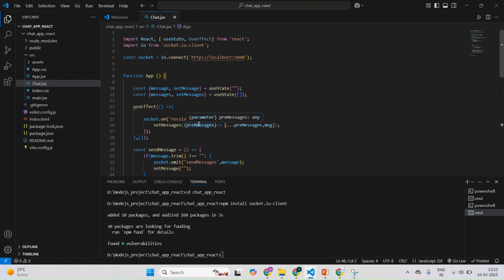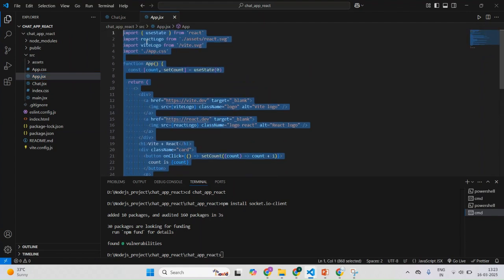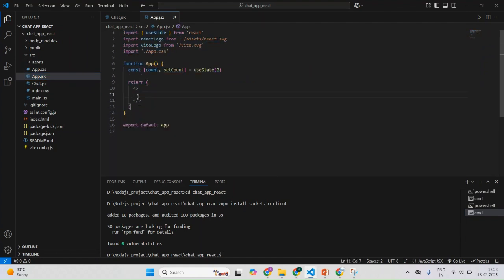Now I have to show this. This is done, but I have not shown it here, right? So I'll call it in my App.jsx file. I'll delete everything, because the main file is this one, right? This also I'll remove, no need of this. I'll take a div here. Here also I'll give one big heading, which is real time chat application. Next, here we'll call our chat component.